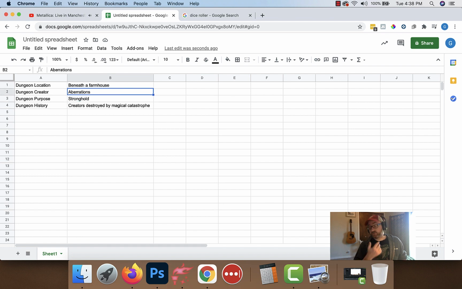Which will also give us an idea of some of the unusual features that we might want to put in. So if we were to use mind flayers, you could use something like, mind flayers tend to have no corners, round edges, they levitate, so they don't really need staircases and stuff like that, because they can just drift up tubes when they need to.